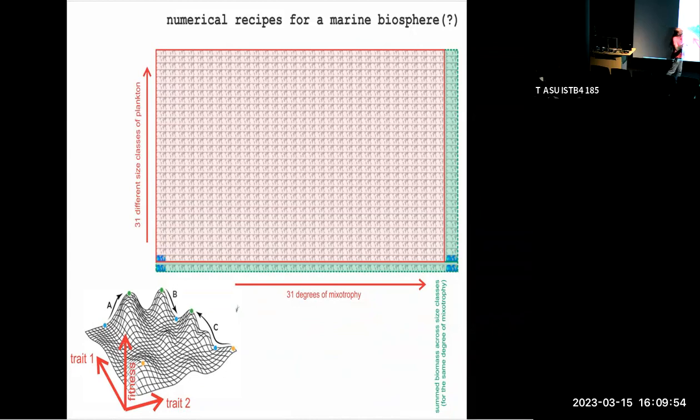And on the very right-hand edge is, for the same size class, all the biomass in all the different degrees of mixotrophy. And at the very bottom right-hand corner is the sum of all biomass in the ocean as a spatial distribution. So this is weird. This is 1,000 worlds, but the grid is these traits. And the way this game plays out is we seed the ocean with only tiny photoautotrophs. So the smallest pure photosynthesizers are put into the ocean.